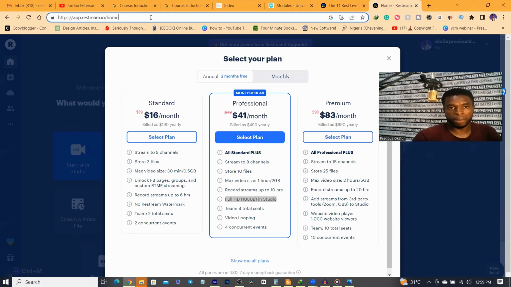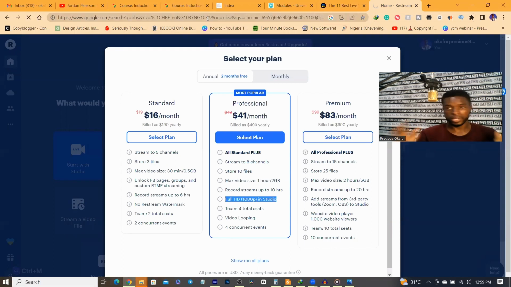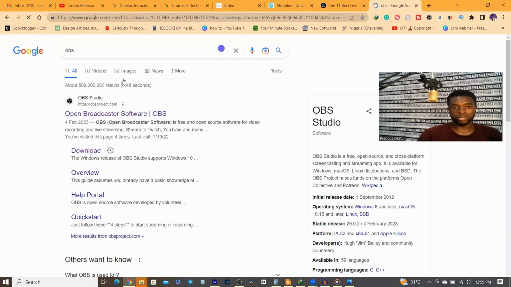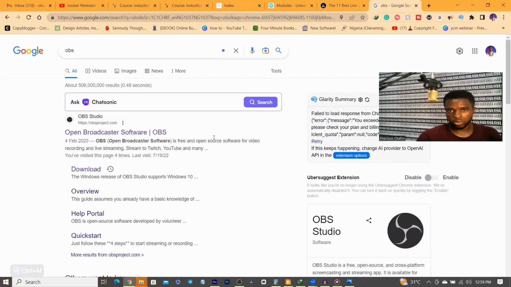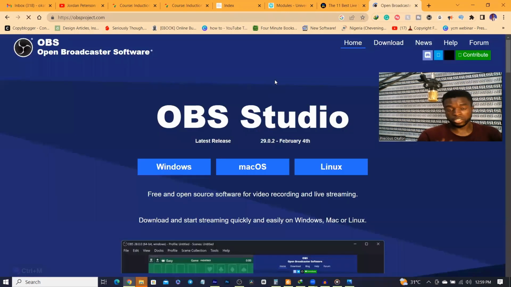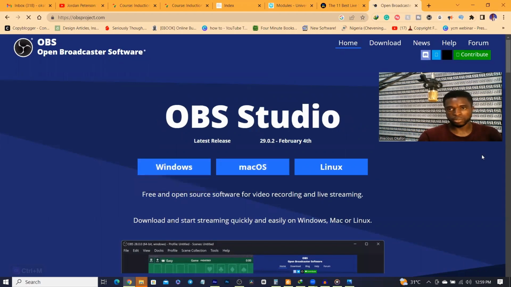The second software I'm going to tell you about is OBS. This is the one I use, and this is my favorite. It's free, absolutely. It's open source. You can see it, Open Broadcaster Software, so it's open source software for both video recording and streaming. This doesn't have a web-based version, it's only a desktop app. You can download it, just click any of the buttons to download it.